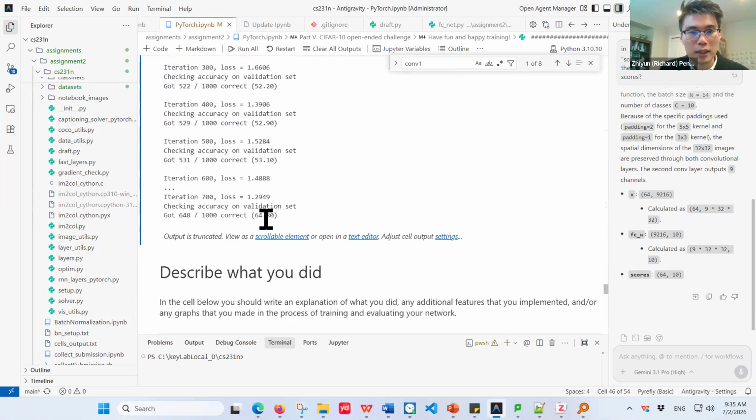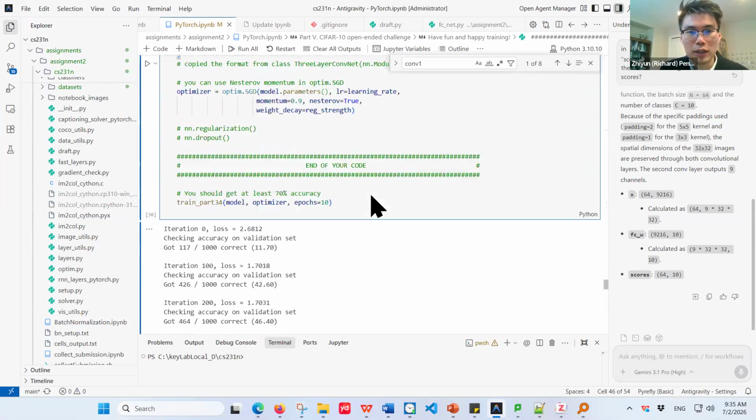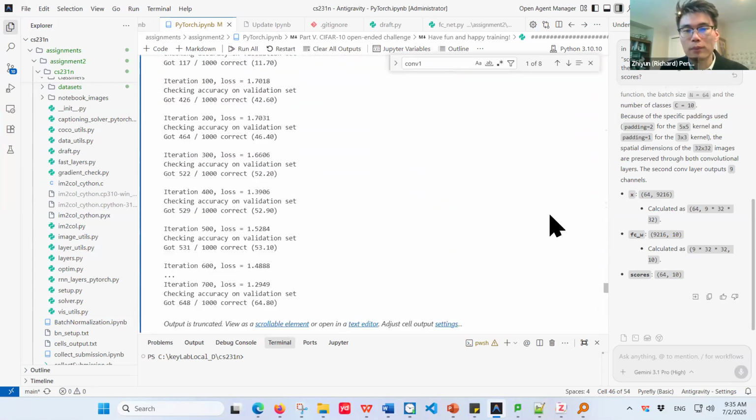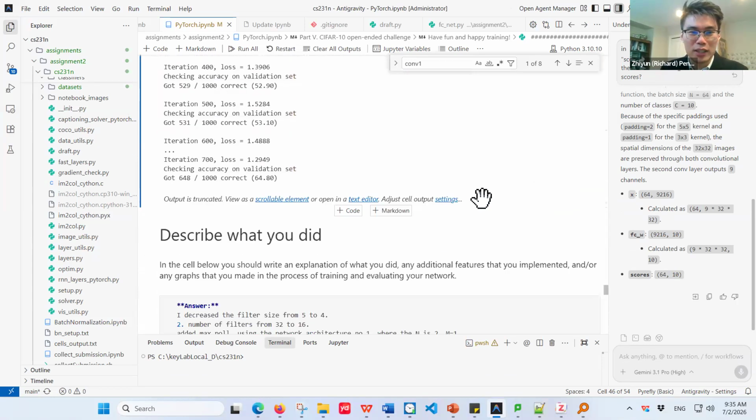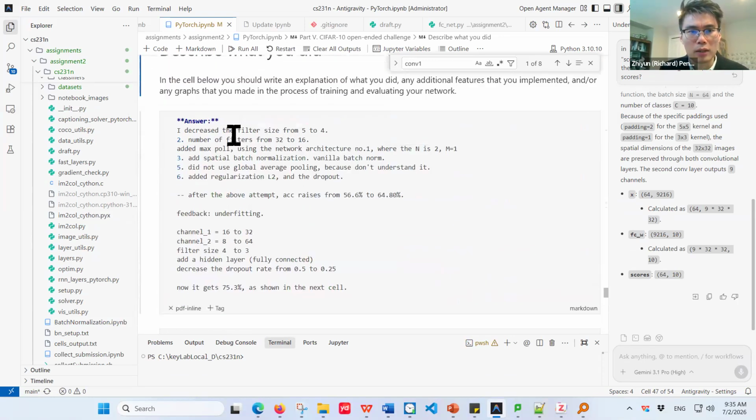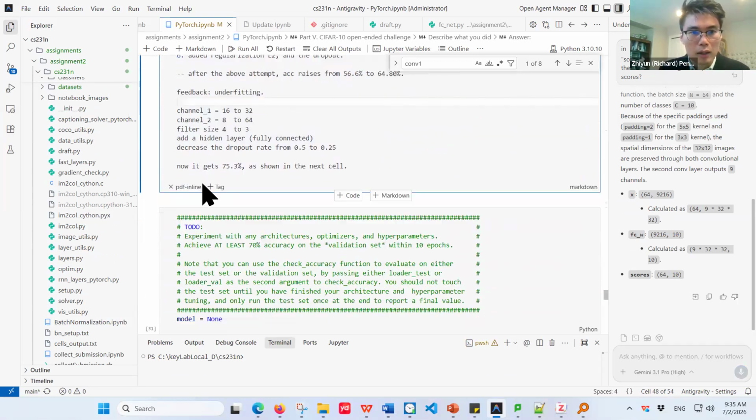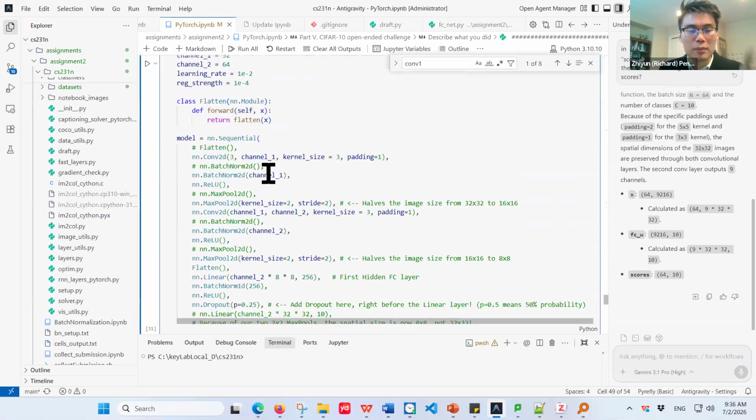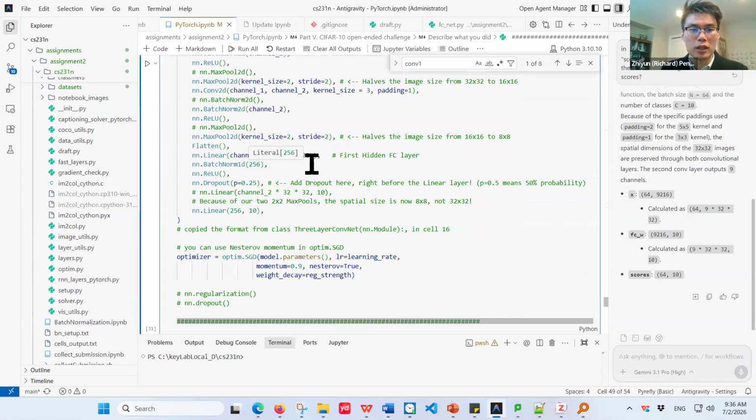Firstly, I got the result 64. It's not good enough. They require us to make it somewhere around 70, and in the cell above, you should write an explanation of what you have done. This is what I've done. I've explained that. Finally, I got 75%. This is my second version implementation.